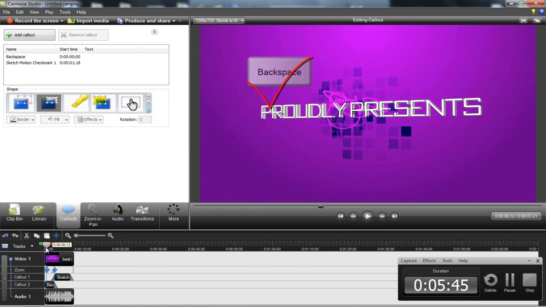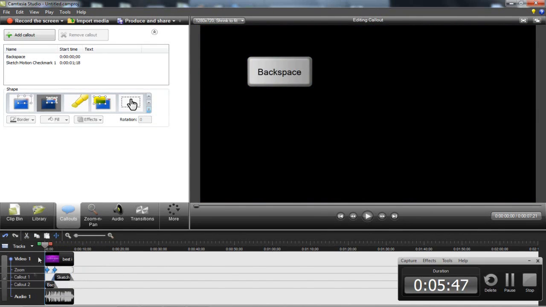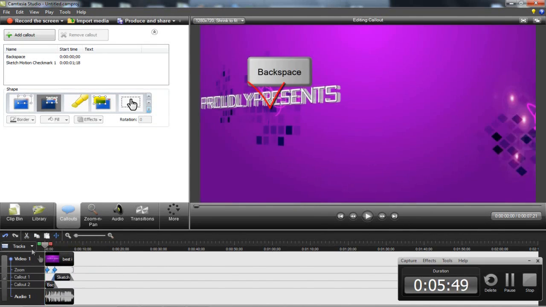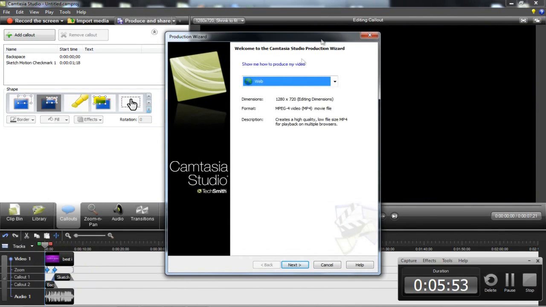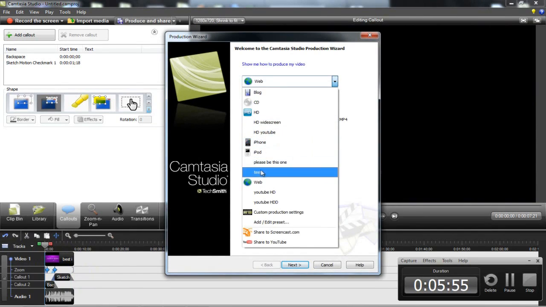Say I wanted to render it out now, I'll choose the best settings for rendering. I hit the produce and share button. There's a couple of things that come up. These are my own added ones here, and I've made quite a lot because I had to get used to finding the right size. You have blog, CD, HD, iPhone, iPod, web, and a couple of others, like share to YouTube.